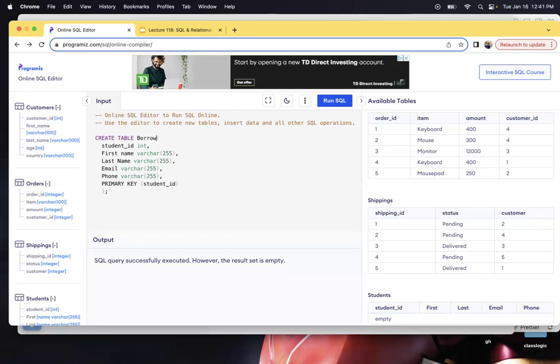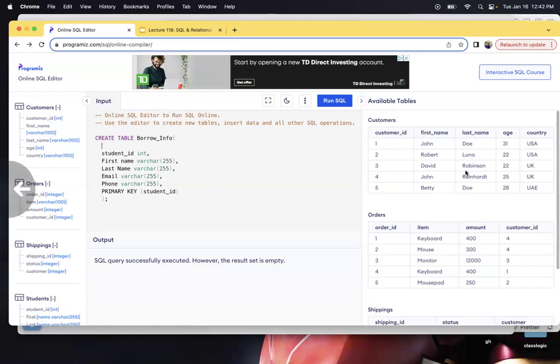Borrow info. Let's call it this. So inside borrow info, we had, what did we have? Okay, we definitely had the borrow ID. Where does the table appear? Well, it's right over here at the bottom, if you can see. So all the tables are on the side.